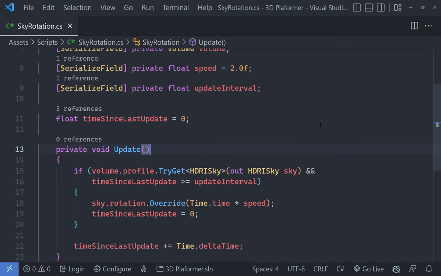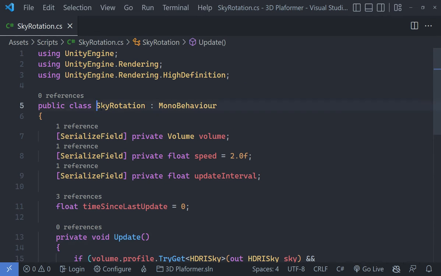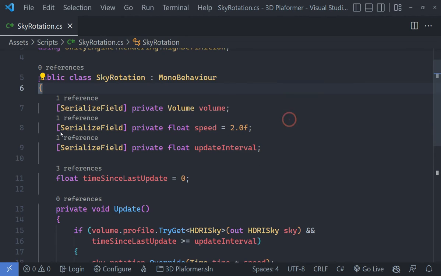In order to animate the sky, I created this new script here called sky rotation. All it does is it has a serialized field for the volume that we will be modifying, and it also has another serialized field for the speed of the sky and another serialized field for the update interval.